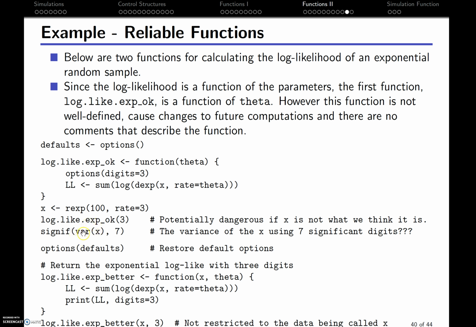Then we could compute the variance of X, but using 7 significant digits, is that going to take effect given that we changed the global options for digits? So it's not clear. So let's reset everything. This call, options defaults, just restores all the default options within R, which is a good thing to do if you've run something like that. And here's a good version of the function, a well-defined version of this. Notice we pass in X and theta, important. We compute the log likelihood, and then we just print it. So this is not changing any global options, it's just printing it out with 3 digits rather than changing the global options. This is much better.